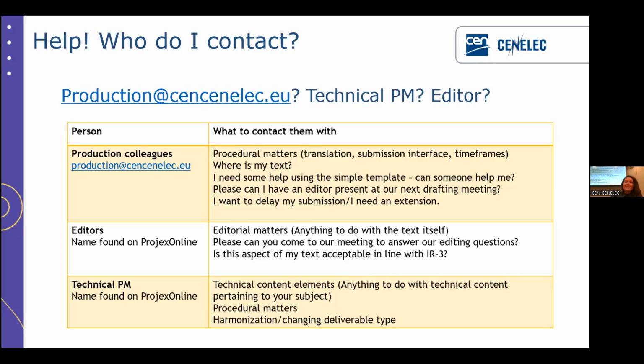Anything to do with your text itself, editorial matters, can you come to our drafting meeting to help us? You know, what does this mean with IR3? Contact the editor directly. And anything else to do with the technical content, so things that you guys are experts in, contact your technical PM. And that goes for harmonizing and changing deliverable types as well.